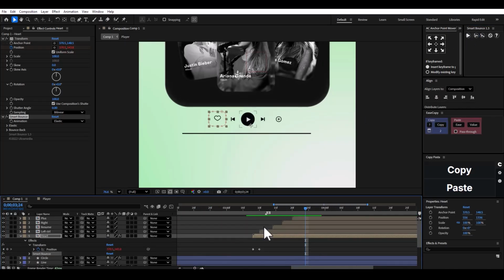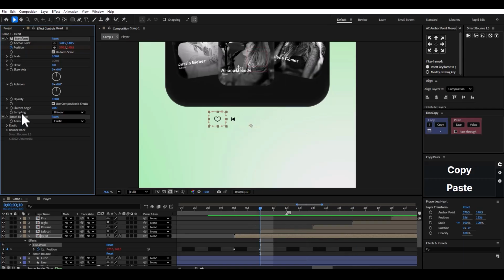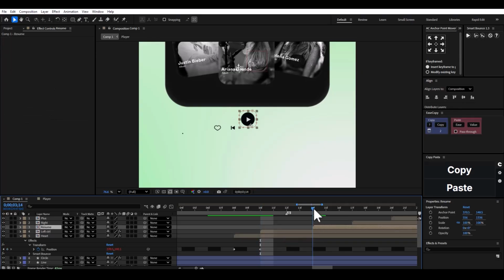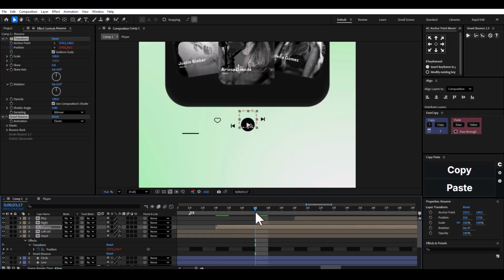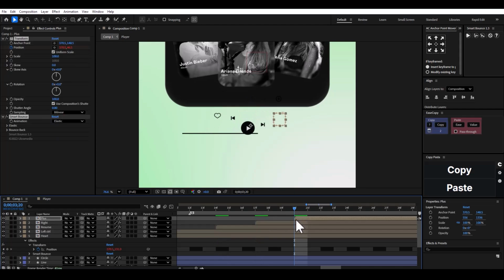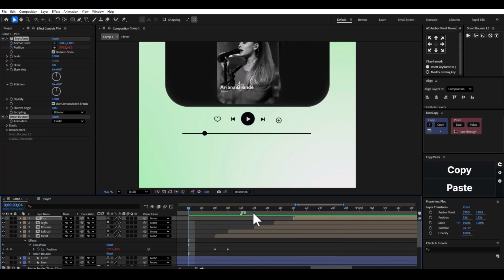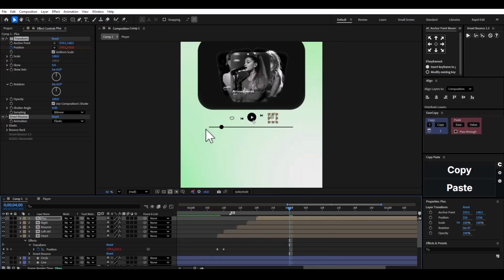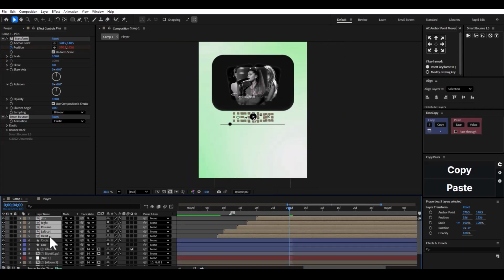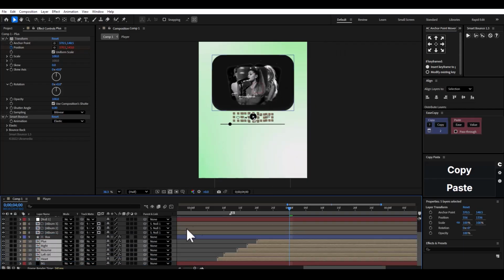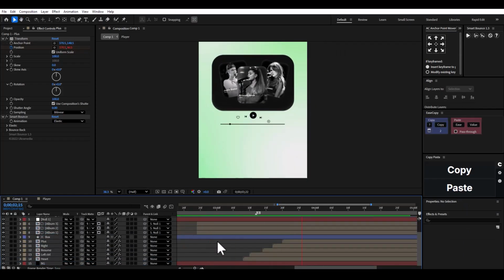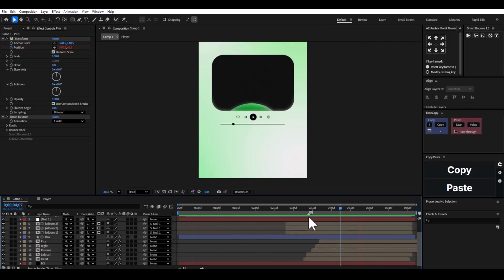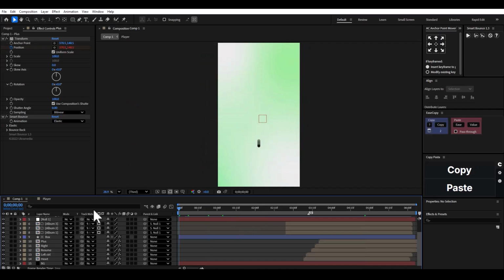Now we have this bounce effect. Now we just have to copy the transform and smart bounce properties with Control C and paste them over here. Then bring up the playhead here and Control V, again Control V and again Control V. Yeah, so now we have them. We can place them behind the box like this. So this is our animation now.